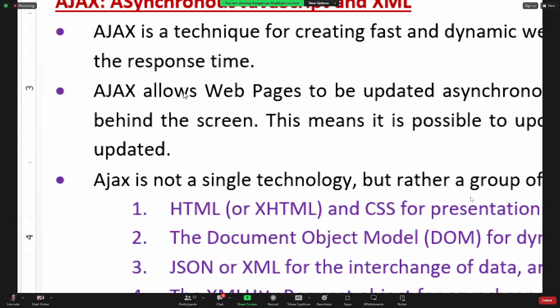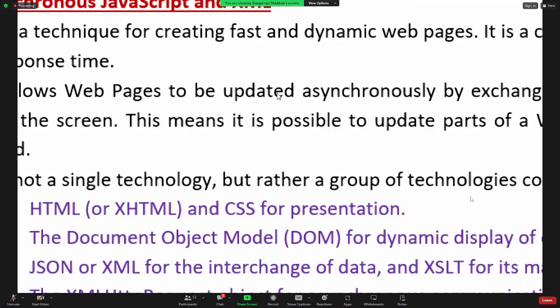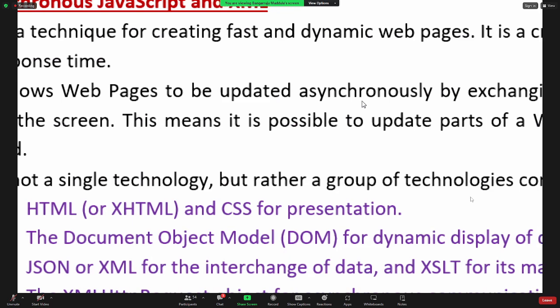Ajax allows web pages to be updated asynchronously. Hope you've watched the multi-threading videos. Multi-threading talks about asynchronous communication: some actions in the foreground, some actions in the background, more than one action performed at once. That's what we call asynchronous. In Ajax, if you recollect multi-threading, the concept is the same: performing multiple actions in parallel.